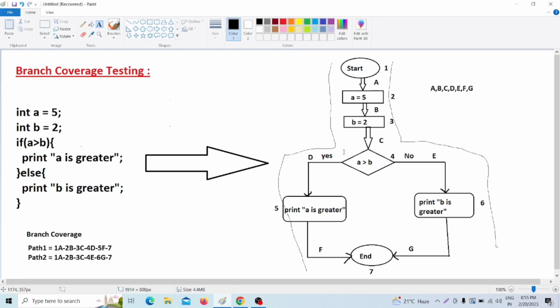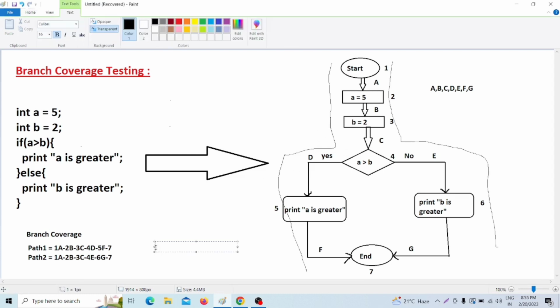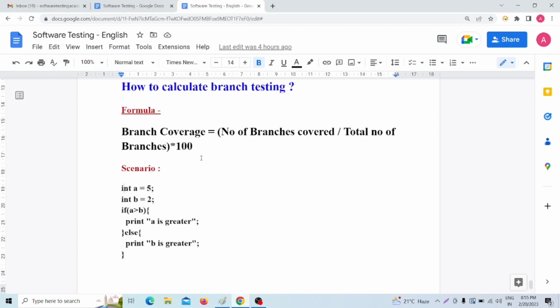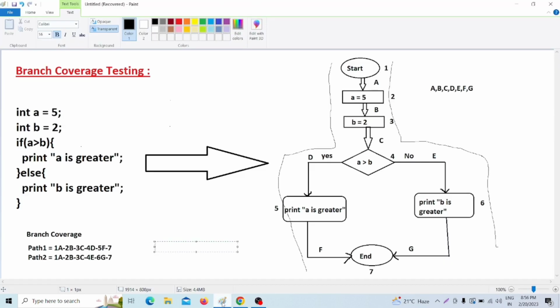So here we can see what my formula is. Branch coverage equals the number of branches covered divided by the total number of branches, multiplied by 100. The number of branches covered means how many branches we have covered.